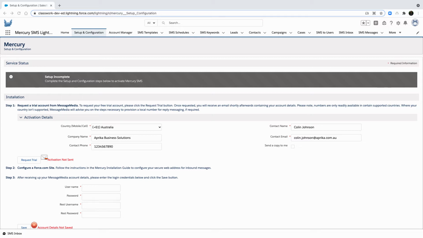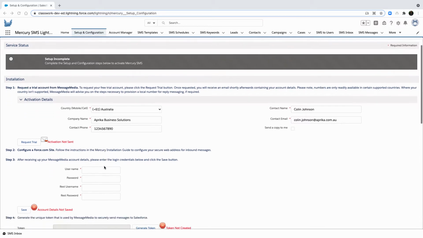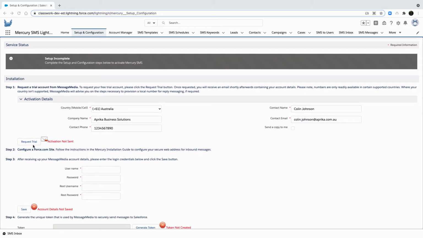In order to request your free trial account from MessageMedia, please ensure that all the fields are populated and then click the Request Trial button. Once that's been done, you'll see the status change. You will shortly receive your account details in an email. Please allow up to 1 hour for a trial account to be generated.